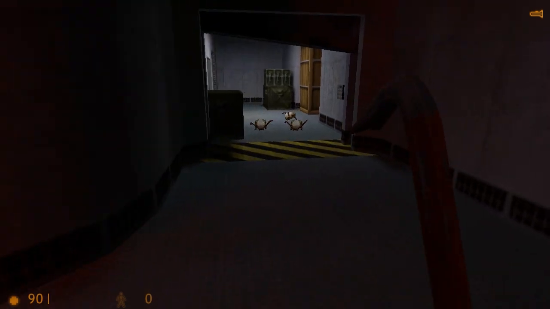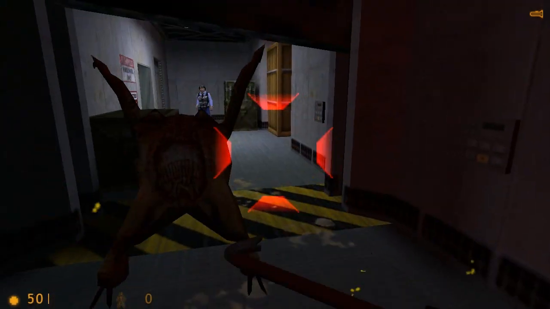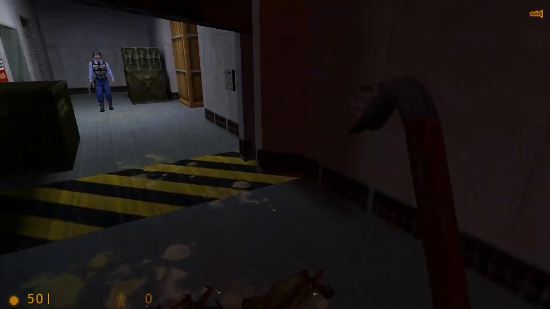Of course, they're going to show you right away, like, oh, combat. Combat with guards, they're going to help you out.